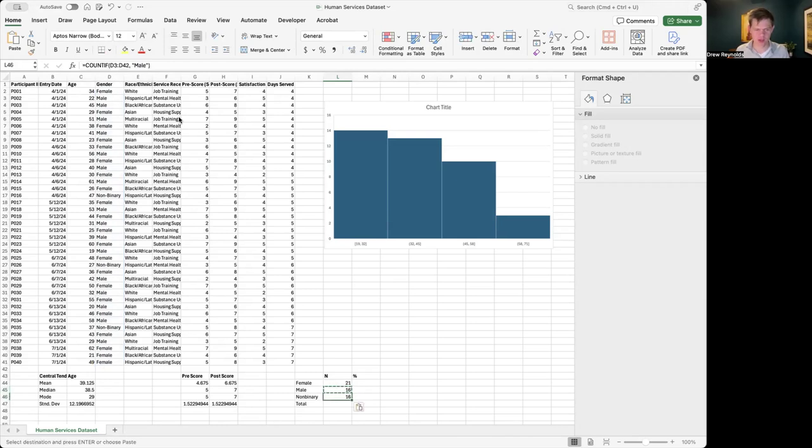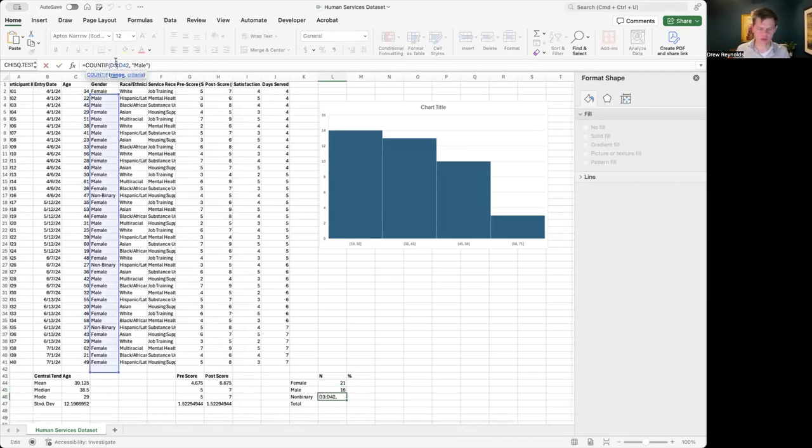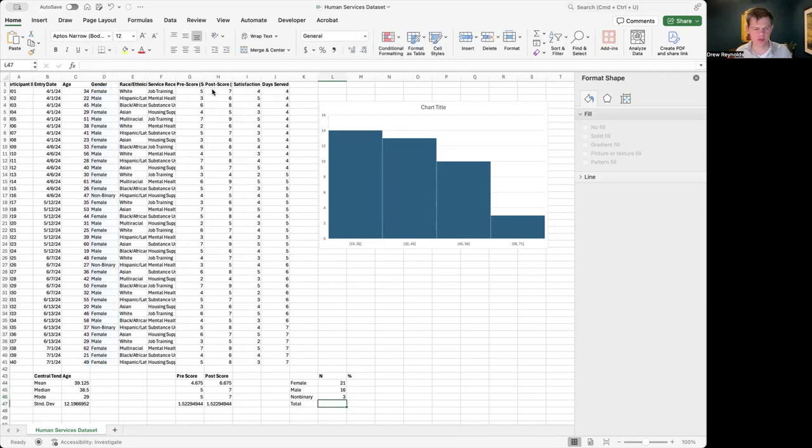And I can do the same thing for non-binary as well. Going to D2 and D41. We'll say non-binary. Oh, I didn't quite type that right. So you gotta type it exactly right or it doesn't work. So if I put in there just like so, voila, we see we've got up to 3.